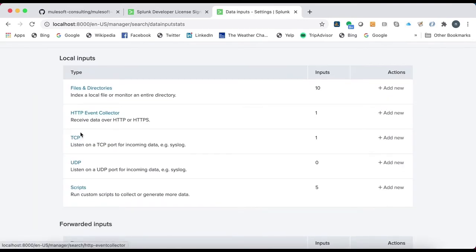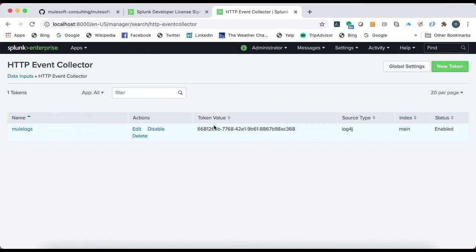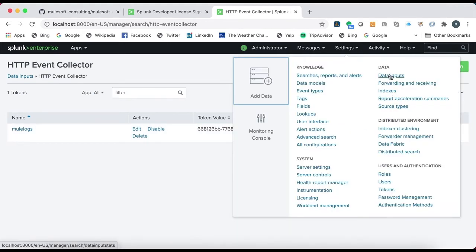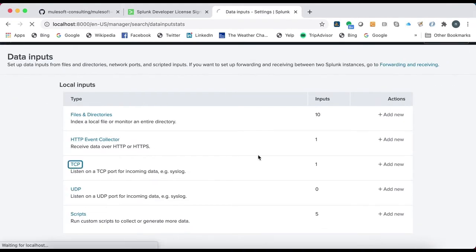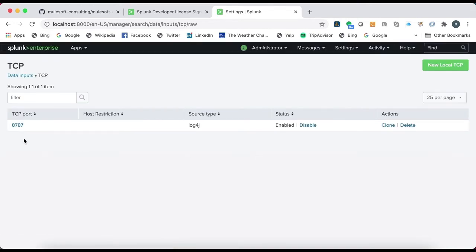So you can see HTTP event collector and TCP event collectors here. What you have to do is click on add new and create those event collectors. When you click on add new, make sure you put the name as mule logs and source type as log4j, and it is listening in the main index. Similarly for the TCP event collector, just enter the port number as 8787 and source type as log4j when you configure that.